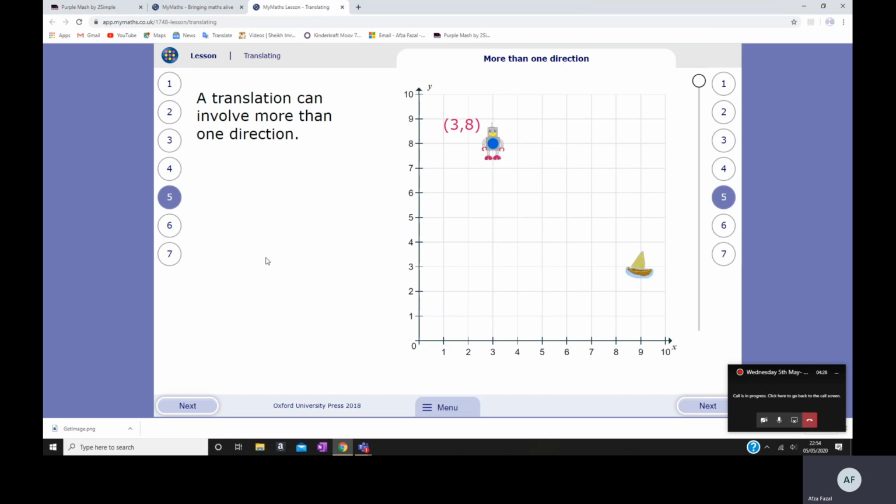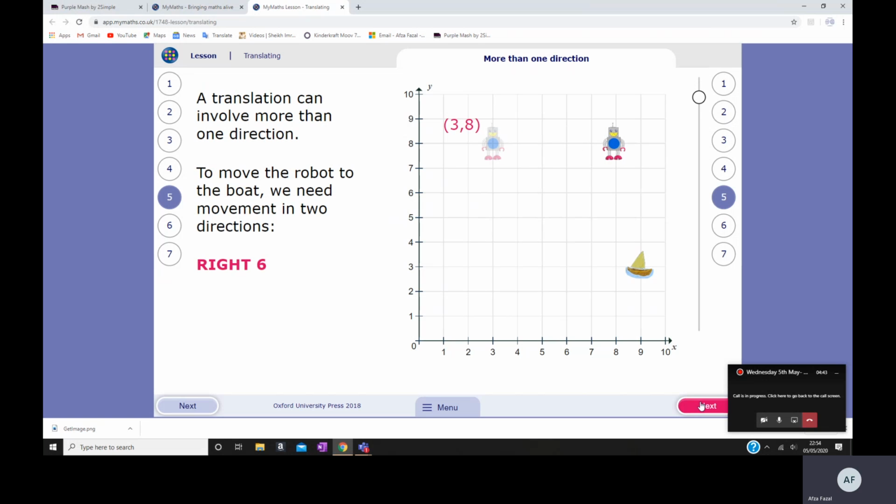A translation can involve more than one direction. To move the robot to the bolt, we need movement in 2 directions. So it needs to move either left and down, up and down, right and down, right and up. So it will be 2 different directions. So here the robot moves 6 spaces right and 5 spaces down. Here the robot moves 5 spaces down and 6 spaces right.